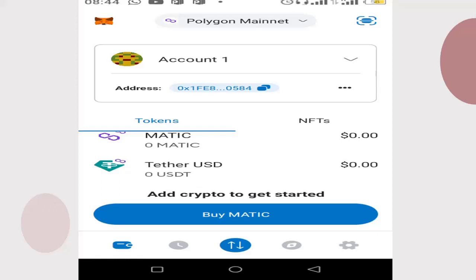And in this video, I'm going to major on two networks. I'm going to major on Ethereum network, and I'm going to show you how to add it on Polygon. Maybe in my subsequent video, I'll be going to other networks. I'll be showing you how to add USDT in other networks. So right now, let us go straight into the video.